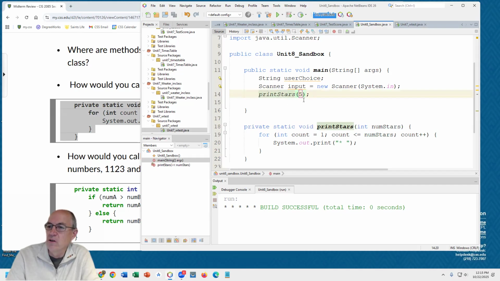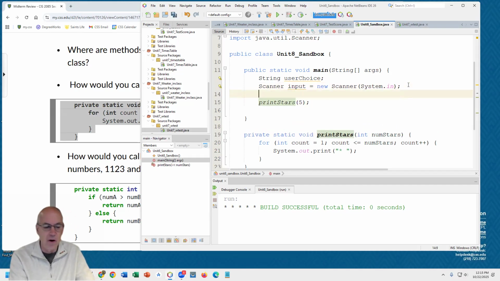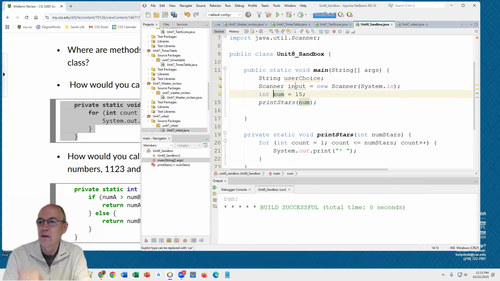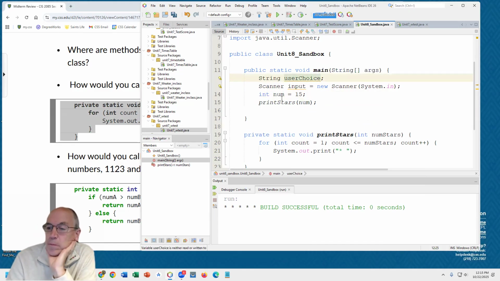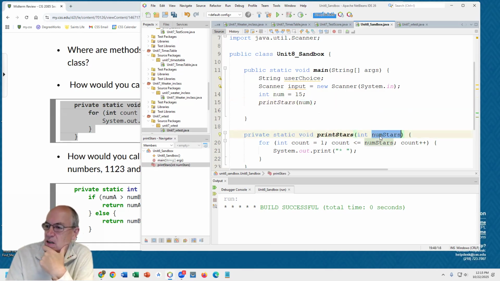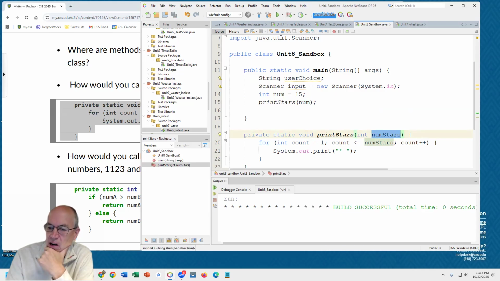We don't have to just use a number there. We can also pass a variable. So if I say num equals 15, I can then say print stars with num. Oops, I have to say what type it is. So what it does is we call print stars and then num stars is initialized with whatever this expression or variable or constant was. So it'll be set to 15 and it should print out 15 stars.